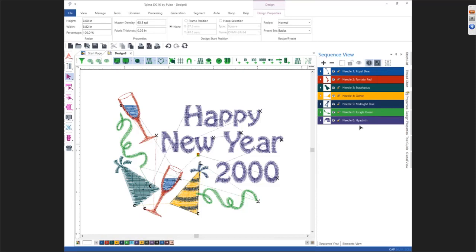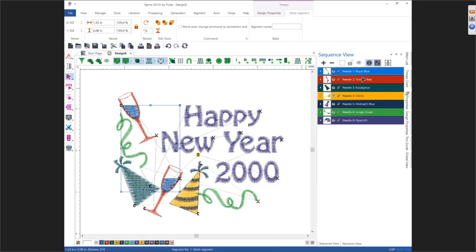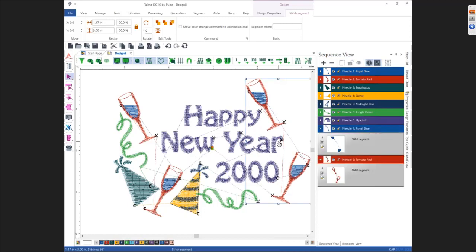Okay. If I want another set of wine glasses over here, I can select those two items that make up the wine glasses. I can come over here to duplicate. I can left click to place them. Put my enter key, and I've got an extra set of glasses.